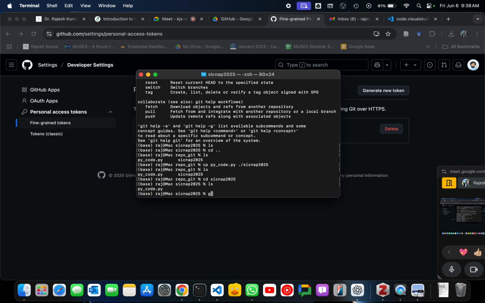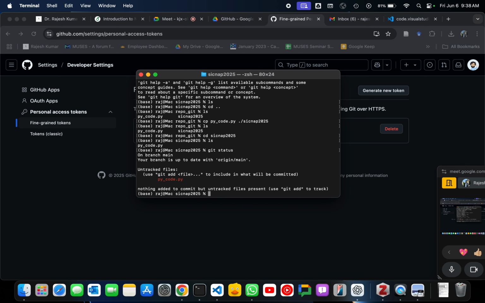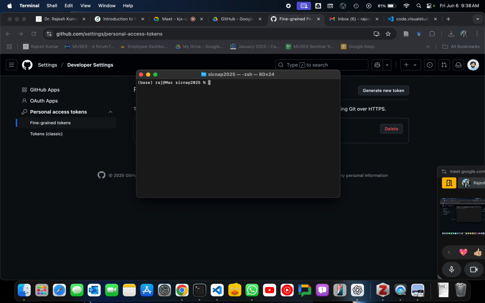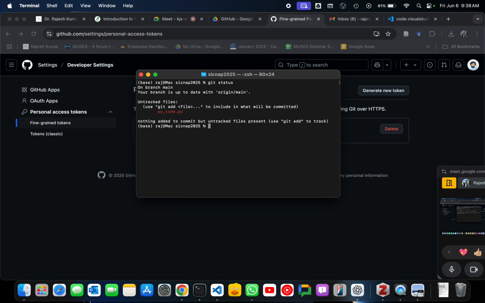Now what I have to do, I have to do git status. I have to check whether it is really inside my new folder. What is the status of my git here? So git is saying, okay, let me clear that again to clear the mess, and I did git status again. So what git is telling is that I am on the branch main.